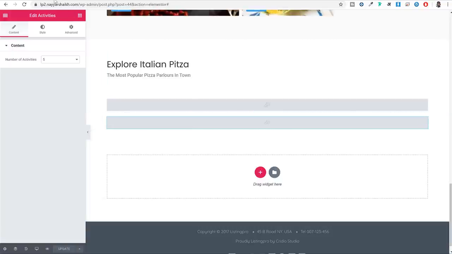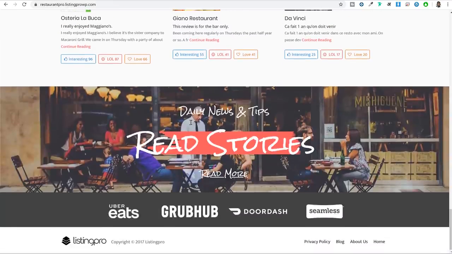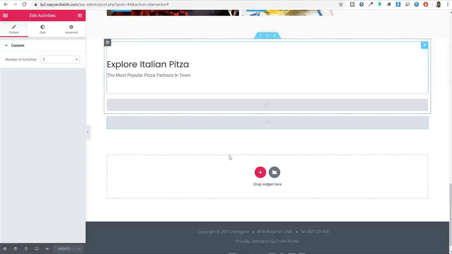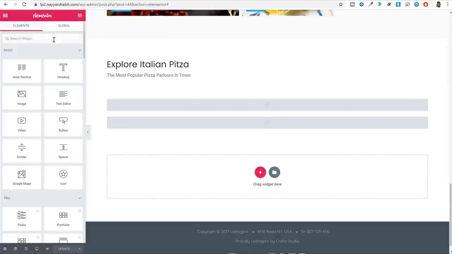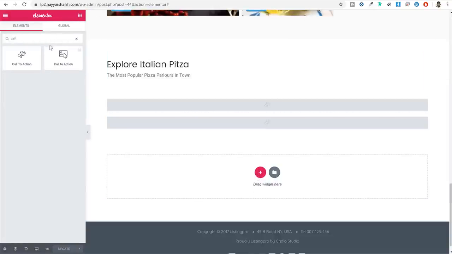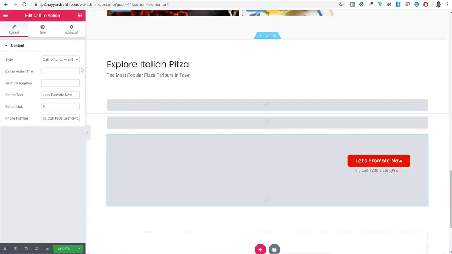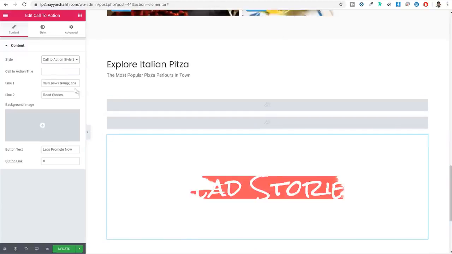Now below this thing, I want to display this final section, which is this call to action section. So we'll click on this option. We'll search for call to action, which is over here, this first one. Drag and drop it over here. This is how it will look like. There are different call to action styles. We have to select the second one, call to action style 3. And this is how it will look like. You can change the line 1, line 2, all these things.